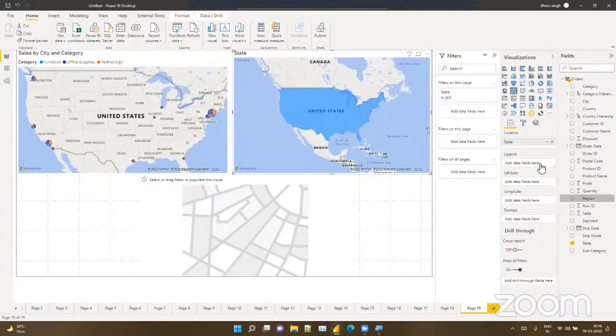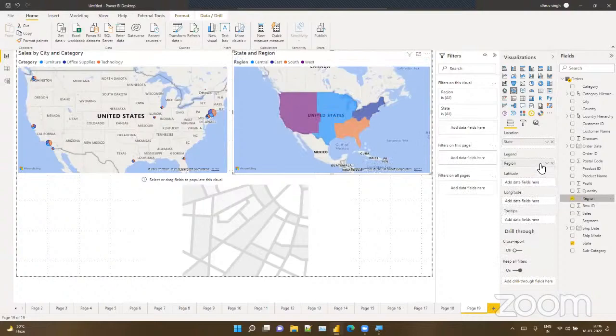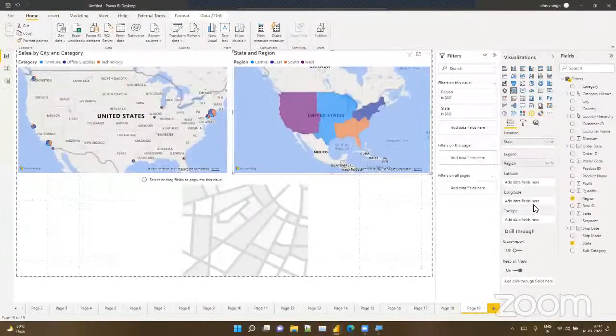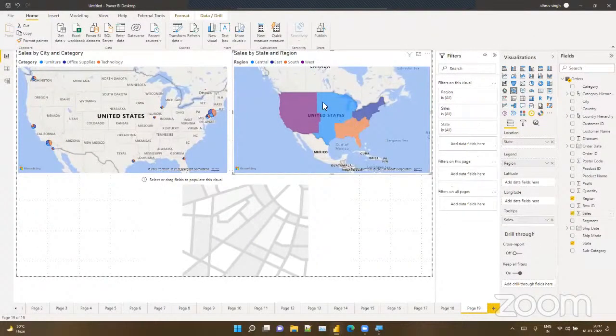The next thing that you'll drop is region. You can see it is coloring. What we did is drop region in the legend, so it gives a separate color for each region. Next, you could see there is no option to input sales over here. So where will you put sales? We will put it in the tooltip option. Whenever anybody hovers on a particular data point, you see the state name, the region name, and sales. State, region, and sales will be visible here.